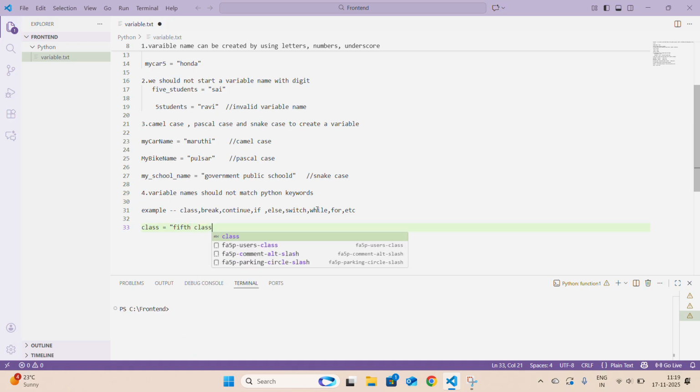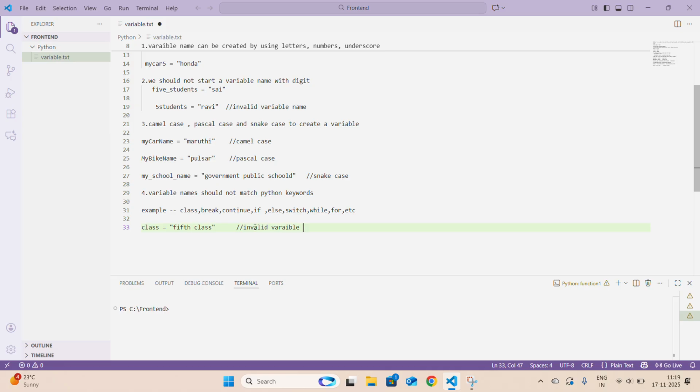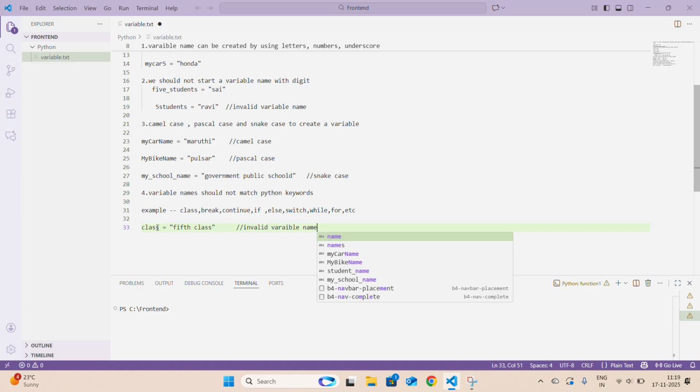If I am creating a variable and naming it as class, the class keyword here is one of the keywords that come from the Python set of keywords. It will not be taken as a variable name, it will be considered as a keyword. So the compiler will not take it as a valid variable name, it will take it as an invalid variable name, because the name of the variable matches with the set of keywords that are there in Python. Okay, invalid variable name. So this is the fourth rule we have to keep in mind whenever we are creating a variable, right?